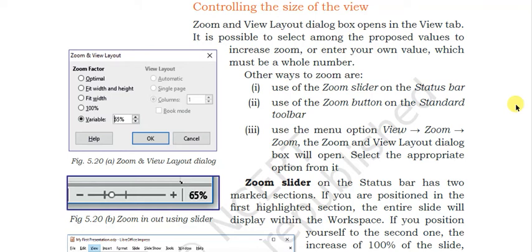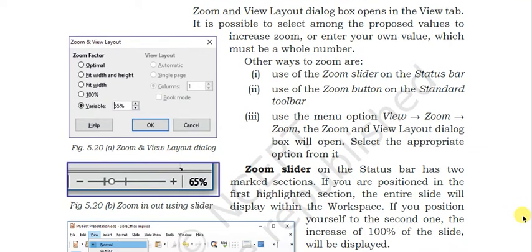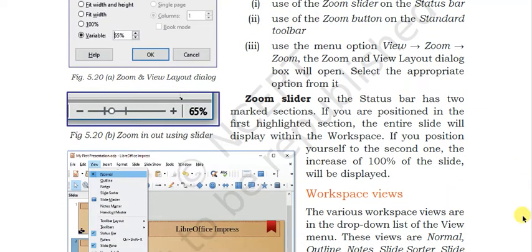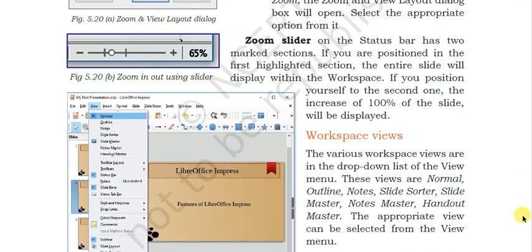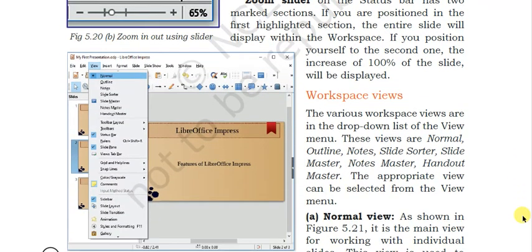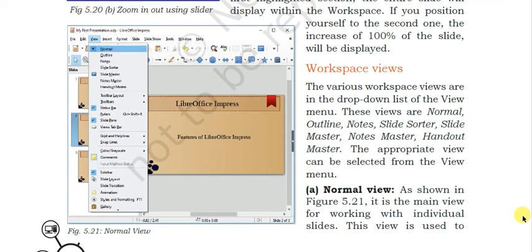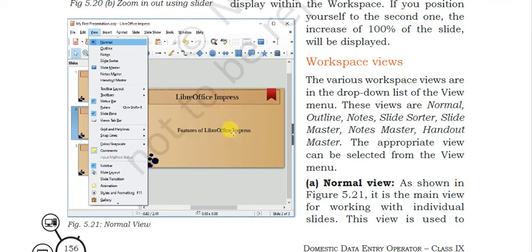You can also use the menu option in View, then Zoom, and you can select the zoom dialog box. This is the zoom dialog box. You already know about the zoom slider. Now what are the types of views that you can have in the workspace? You know the workspace? This is the main area where you work, that is called workspace. So different views are normal, outline, notes, slide sorter, slide master, notes master, handout master.